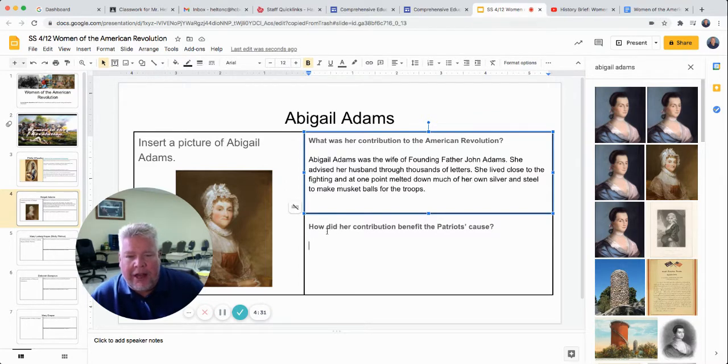So how did her contribution benefit the Patriot cause? Well, what did she do? Just kind of look at it and put it in your own words. She advised her husband. So she gave advice to her... I spelled advice wrong, didn't I? Advice to her husband. So you kind of just rewrite it in your own words.